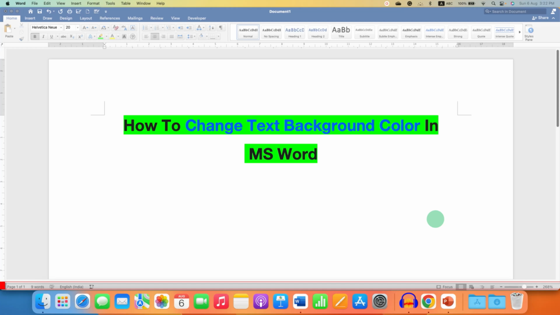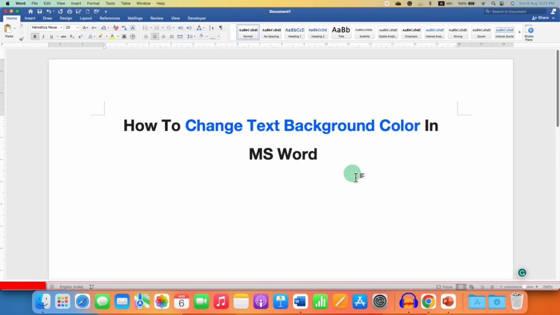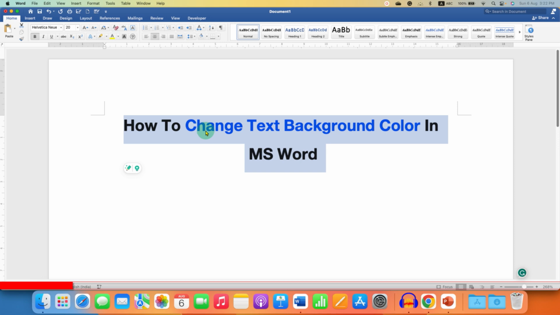In this video, you will see how to change text background color in MS Word document. To change the text background color, first you need to select the text using your mouse or a keyboard. And after highlighting the text, you will have two options to add background color.